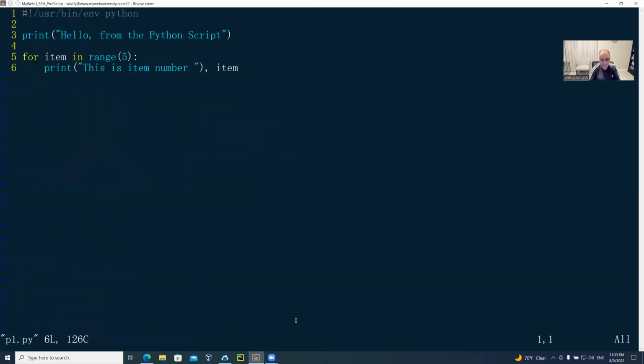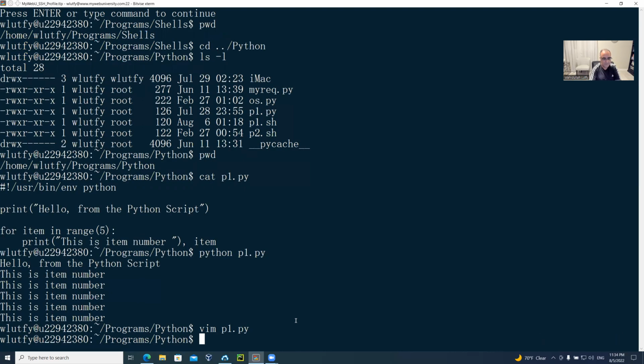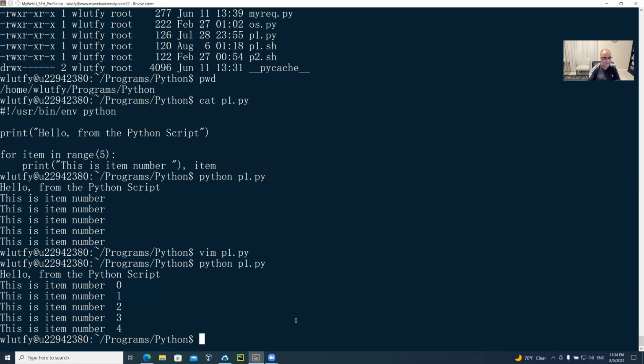So vim p1.py, and now you notice that right here, when you say for item in range 5, we could just say comma here and then item, and then just get rid of this. Because that print statement is taking 2 arguments. That first argument is the string, the second argument is the item, and then the number will be printed there. So let's just do a :wq and then run the same Python script again, and now the numbers are showing up in front of it.